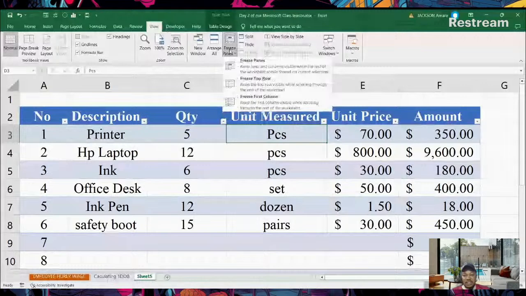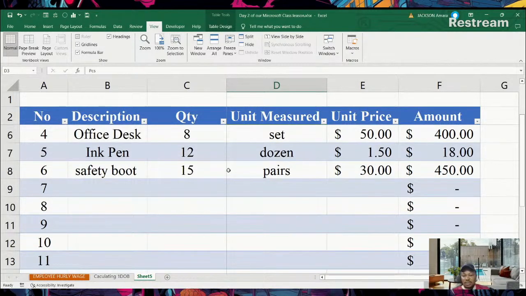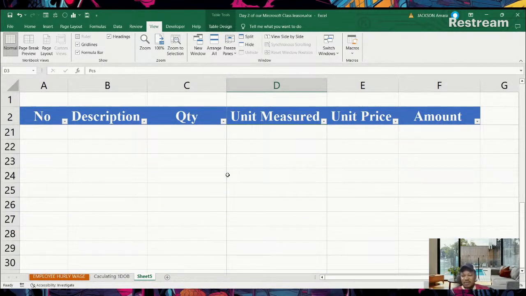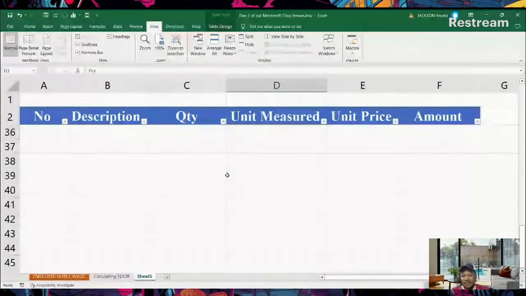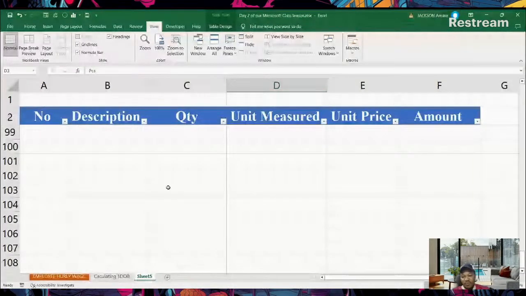There's another option here that says Freeze Panes: keep rows and columns visible while the rest of the worksheet scrolls based on current selection. So I decided to choose the first option. You see, now I'm going all the way down. I'm rolling down. Even if I had more data, my header still stays frozen. I can still view it.